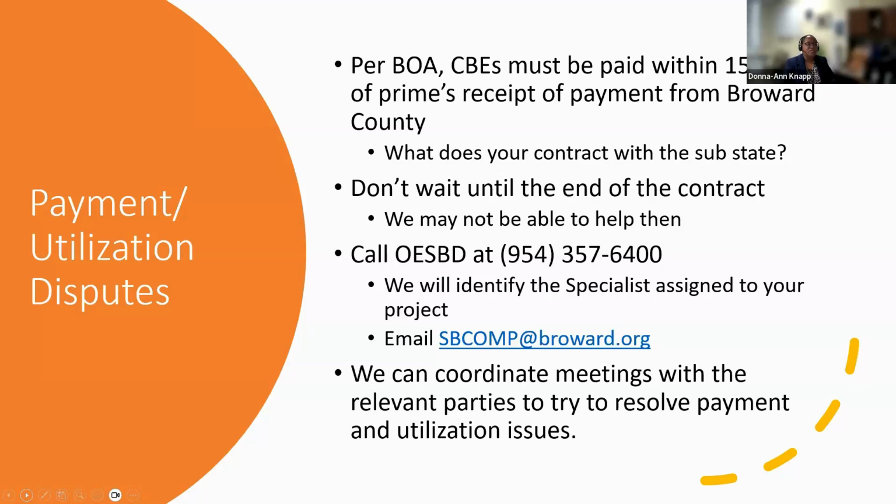And if there is a payment issue that's reported to us, don't be surprised when you hear from us, because as the prime vendor, you're issuing the payments. We're going to be asking for proof of payment if there's a dispute that needs to be resolved and we can't get to the bottom of it. Per the Business Opportunity Act, again, CBEs must be paid within 15 calendar days of the prime's receipt of payment from Broward County.